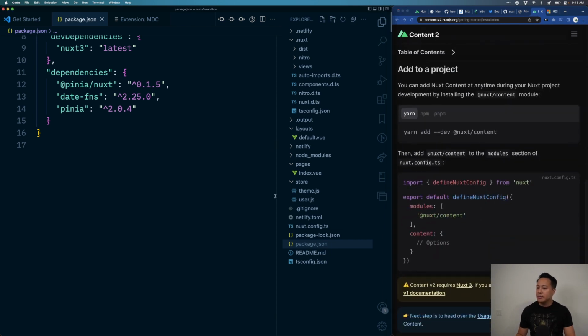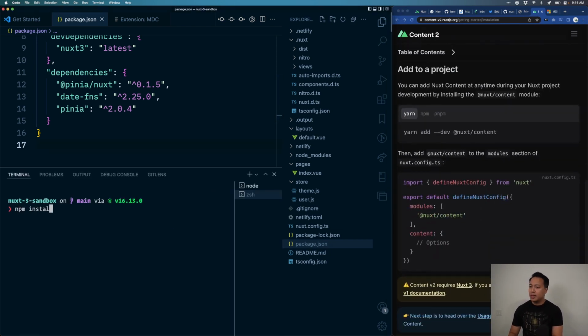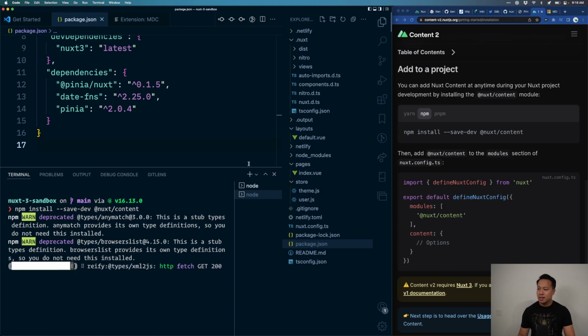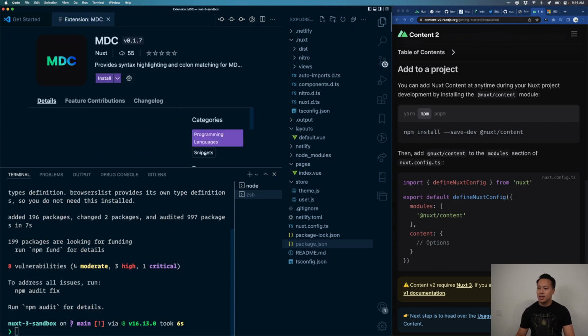Add to a project. This is what we want. Here we go. So npm install --save-dev Nuxt Content. I believe I have the right command, but just to double check. Yep, I memorized that correctly. All right, so inside of here, we have all that. That's installing, and then great, that's done.